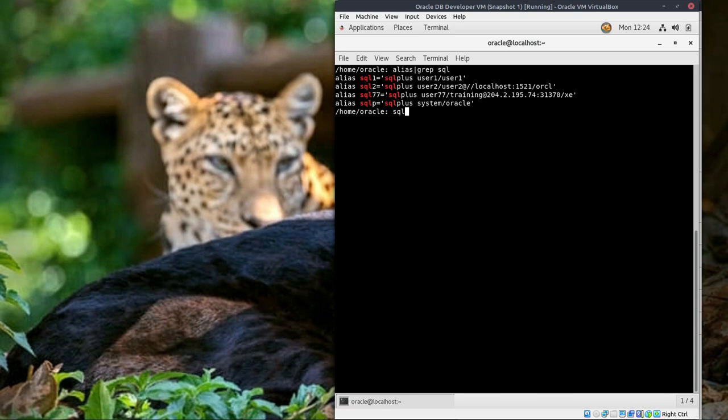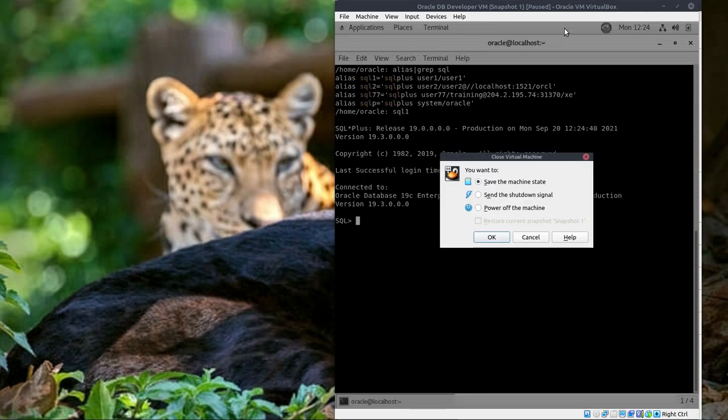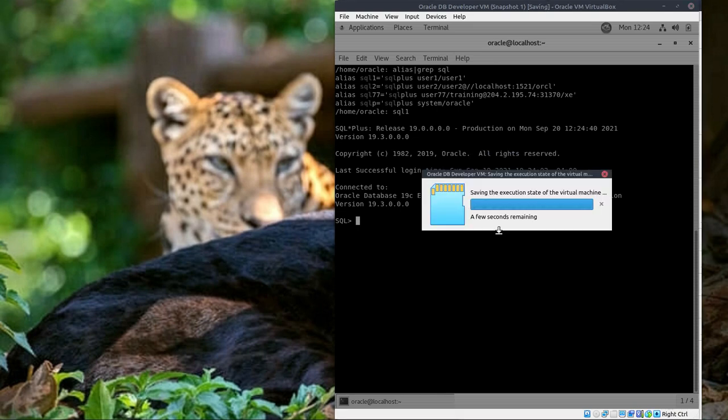Here, if I type SQL1, it will run SQL Plus and log me in to user 1. So there I'm in a 19C database. A nice thing about VirtualBox is if you shut it down, it remembers where you were. If you say save the machine state, it comes back up where it was. So like I said, I'll show you how to use that on the course. So that's another thing you get.